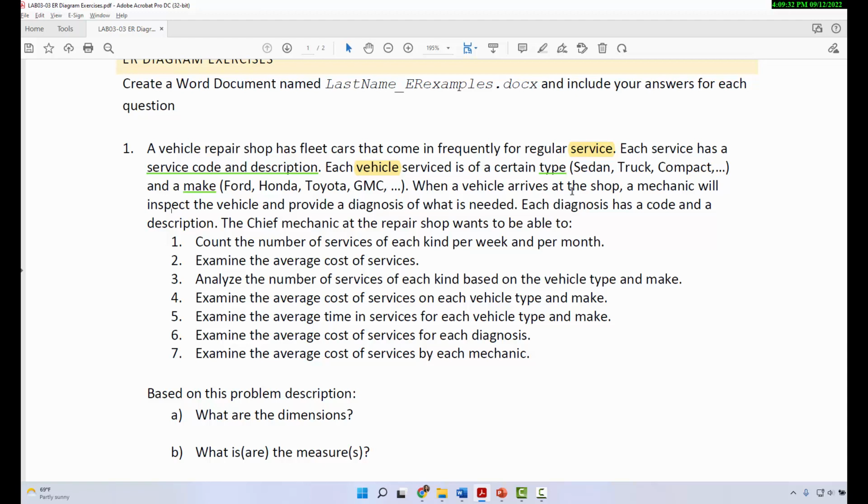Now, when a vehicle arrives at the shop, a mechanic will inspect the vehicle and provide a diagnosis of what is needed. So other possible dimensions are mechanic and diagnosis. For now, let's highlight these, and then we'll be looking for measures of what is needed. Each diagnosis has a code and a description. So code and description look like they are the attributes of diagnosis.